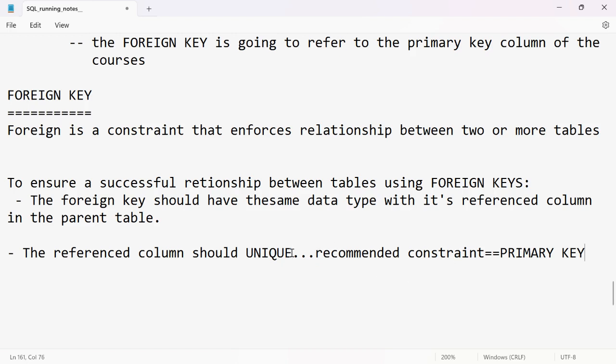So it should have a unique constraint, but we recommend using primary key because, according to what was written, the foreign key is going to refer to the primary key column of the courses table. So you could say it's going to refer to the primary key or a unique column in the courses table.